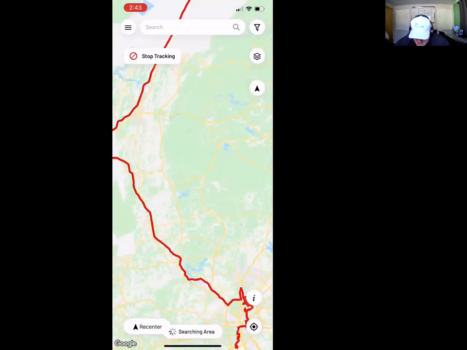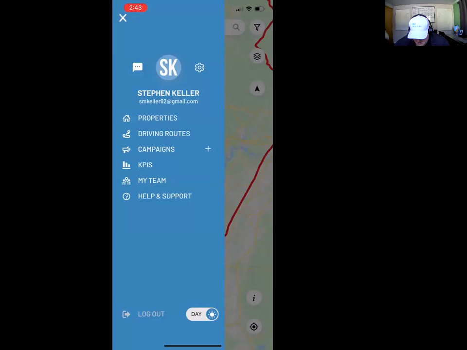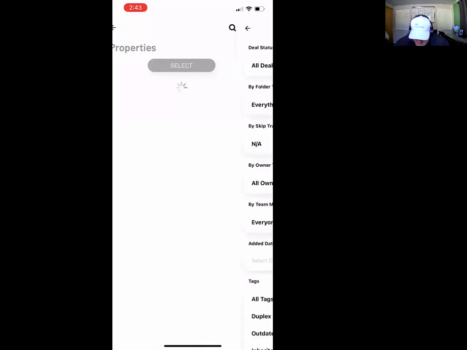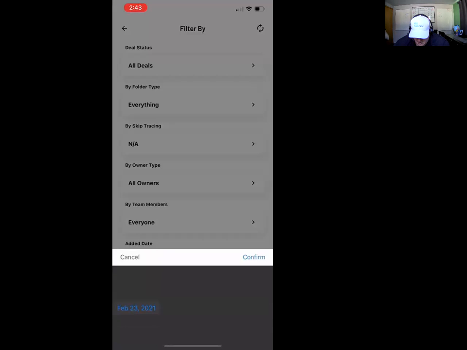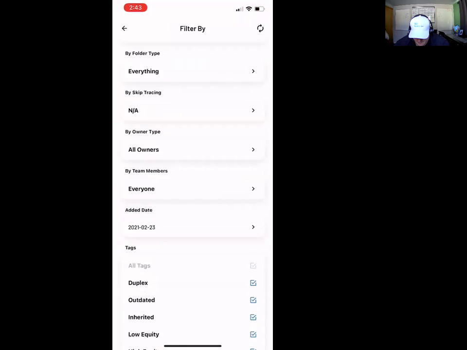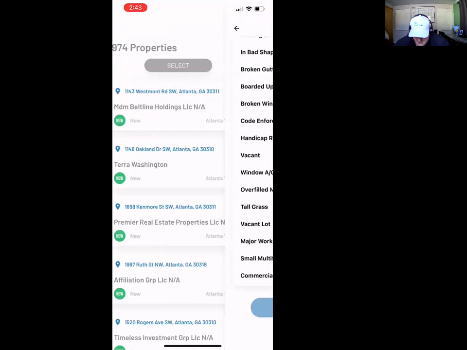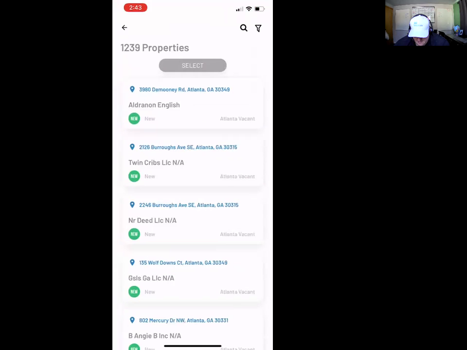Some of the other features here, let's go back. And so we have all the properties. Let's say we want to look at the properties that you added today, which is pretty cool. You can go to your added today. It's going to show you all the leads that you added today.